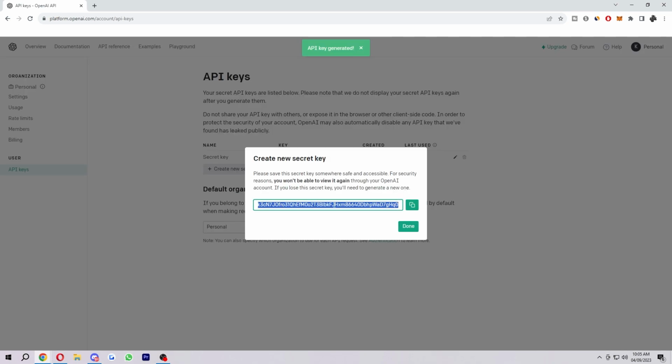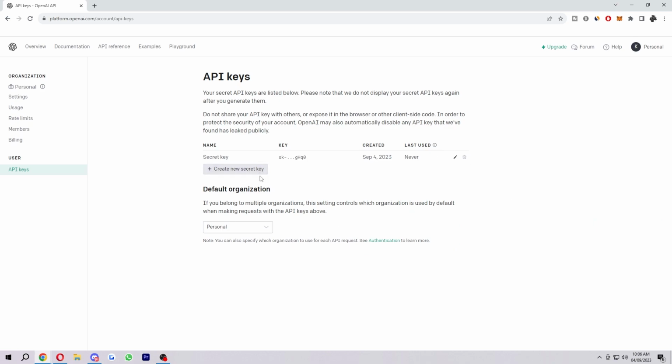So as you can see, I've got this key now. And as you can see, it says, please save this secret key somewhere safe and accessible. For security reasons, you won't be able to view it again through your OpenAI account. If you lose this key, you'll need to generate a new one. So make sure you do keep this safe and do not lose access to this, or you will have to do the exact same thing again and create a new one.